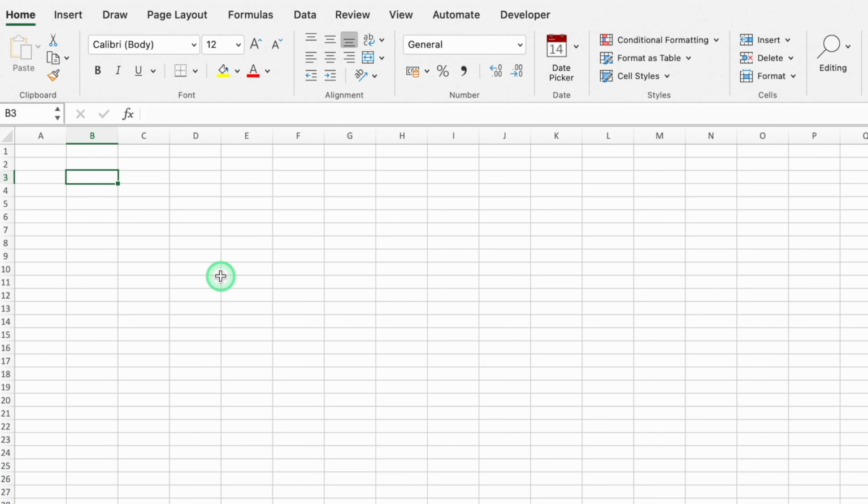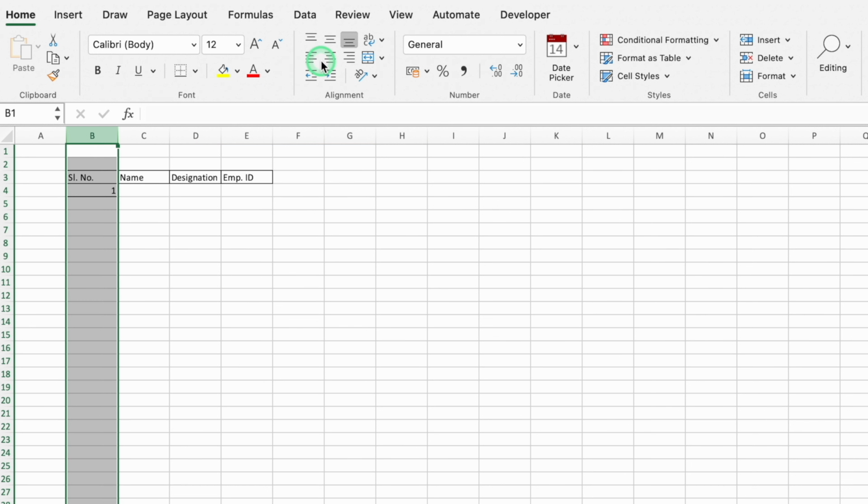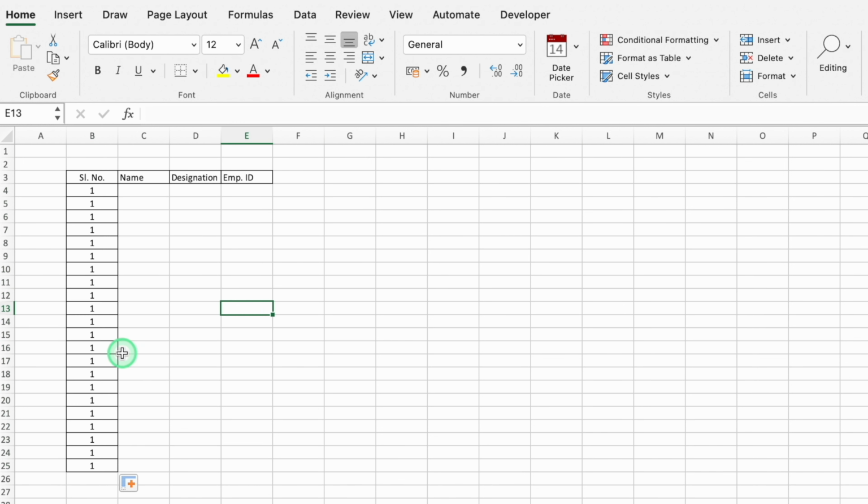OK. Now let's put something and see what result we got. Serial number, name, designation, employee ID, and our borders are getting created automatically. I'll put some serial numbers over here. We'll drag this down and see all the borders are getting created automatically. Let's see our next example.